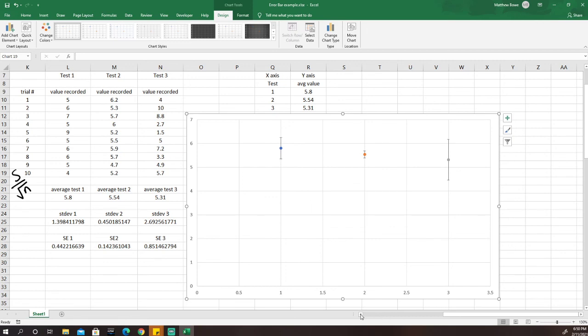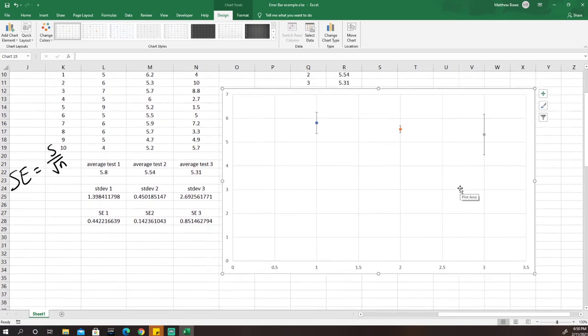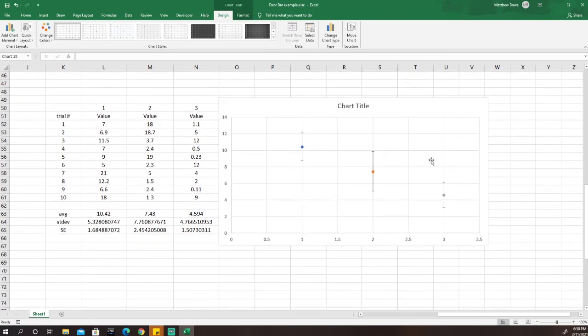Okay, I have another little example I've pre-made down here. What about these error bars? Okay, decent on the first one, a little bigger on the second one, and small on the third one. Okay, these error bars are overlapping on the second test, and these are overlapping down here. What can we make out of this? Well, there's no real difference between test 1 and test 2. And there's no real difference between test 2 and test 3 because the error bars are overlapping.